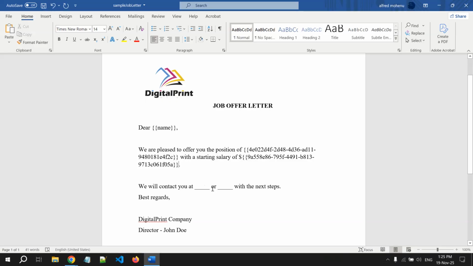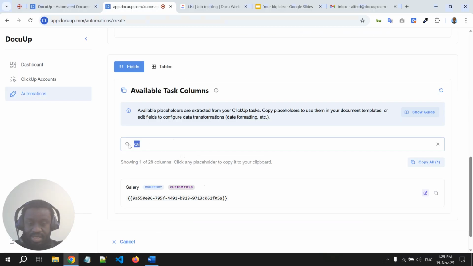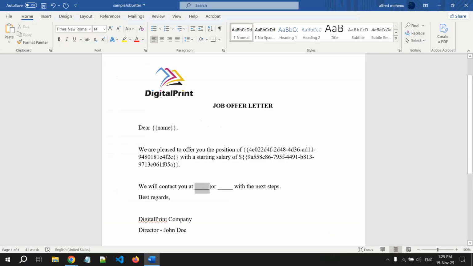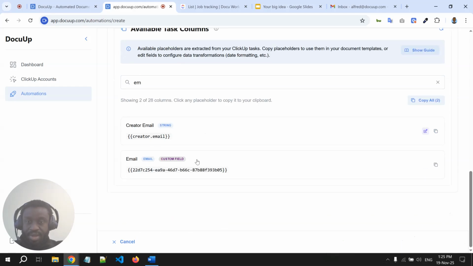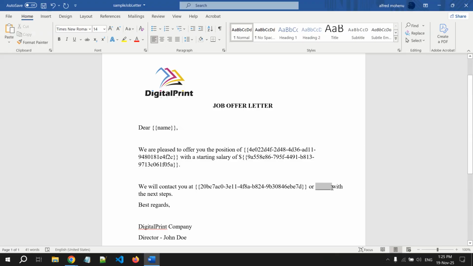The contact will be the email and phone. So just search for phone here. Phone is here. Or the email address, so custom field email. We just input this one here. And then we are done.